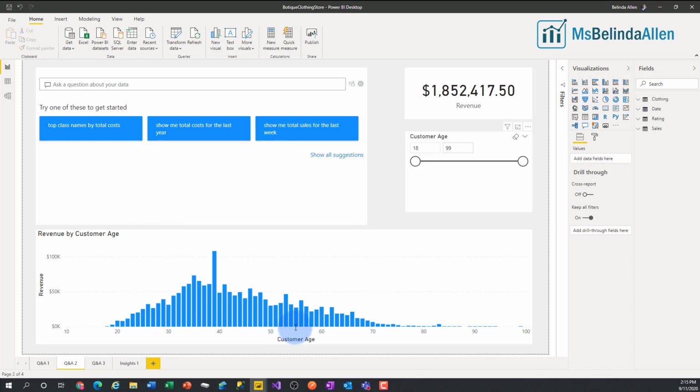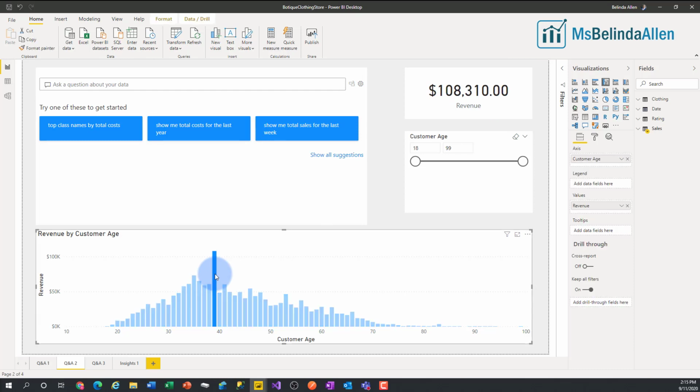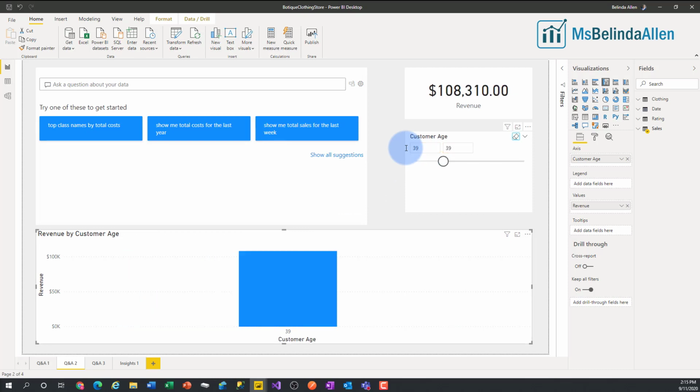And you can see I have the customer age range right here as a slicer, and I can see the total amount of my revenue. So for example, this high bar, if I select it, that's the age of 39, I can see the revenue as 108,310. So just to kind of prove that out, let's come in and put in the slicer 39 here, and again I have that full amount.